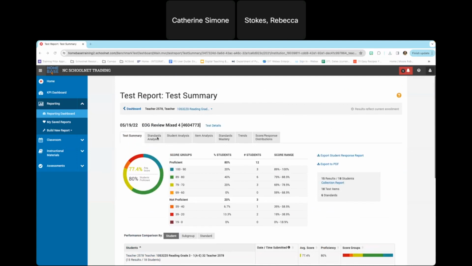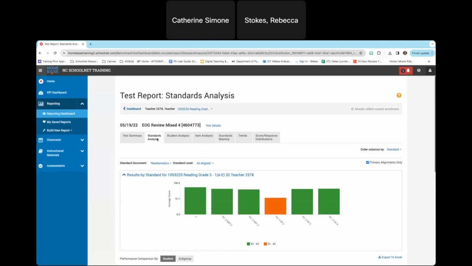And one of those is standards analysis right here. So after I've given this formative assessment, whether it's on one standard, two standards, or three standards, however many standards you decide to have on your formative assessment, this standards analysis is going to not only list the standards here for you, but another plus is if you hover over it, it'll actually show you the entire standard, which is really nice, especially if your standards have changed or you might be new to the classroom. You don't have those standards memorized just yet. So if you hover over it, it will show you the full standard, which is nice.